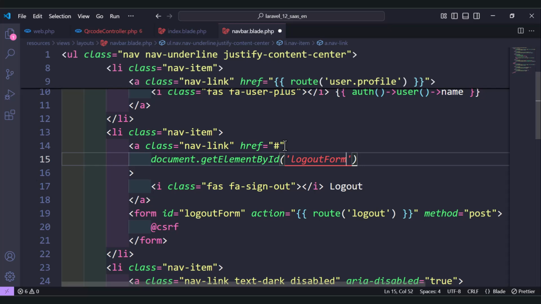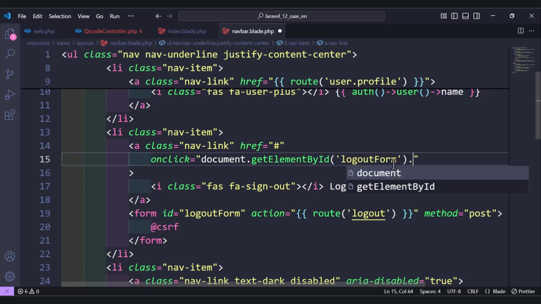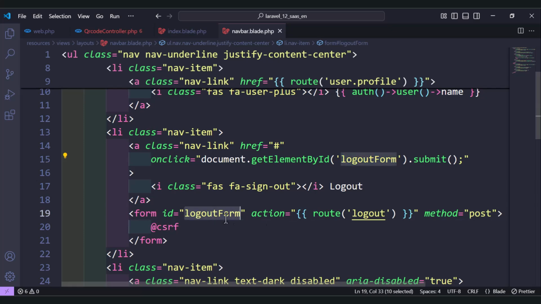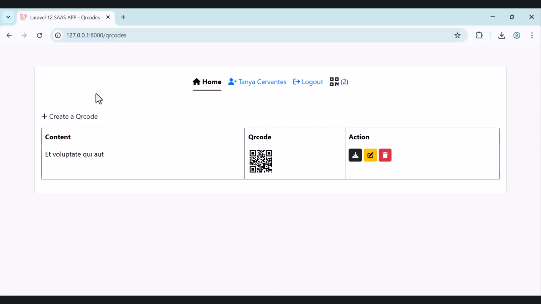But I think I did not add onclick. So let's add onclick first. Now we can submit the form. Okay, so we get the form using the logout ID and we submit it. Okay, so let's refresh the page.